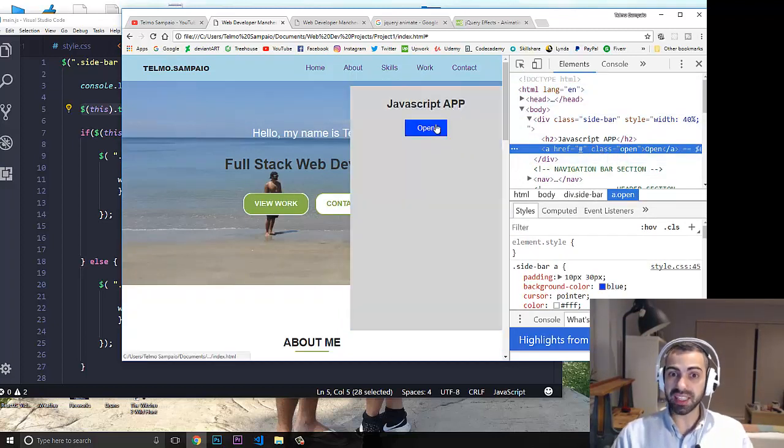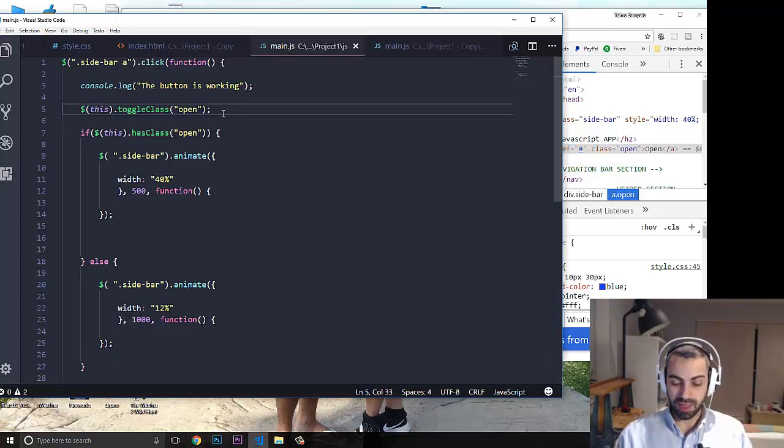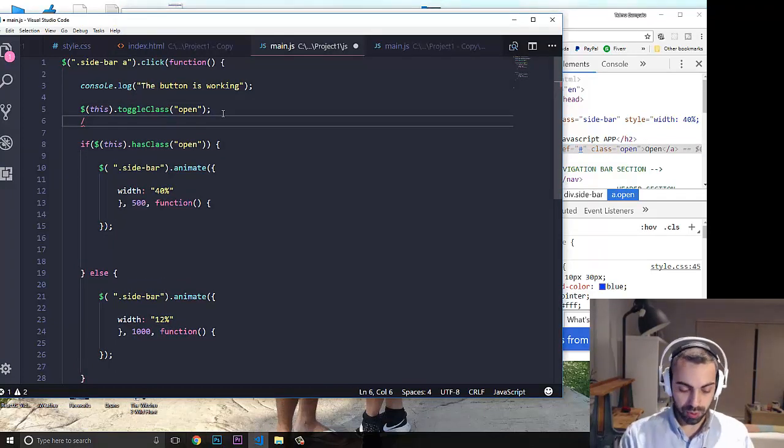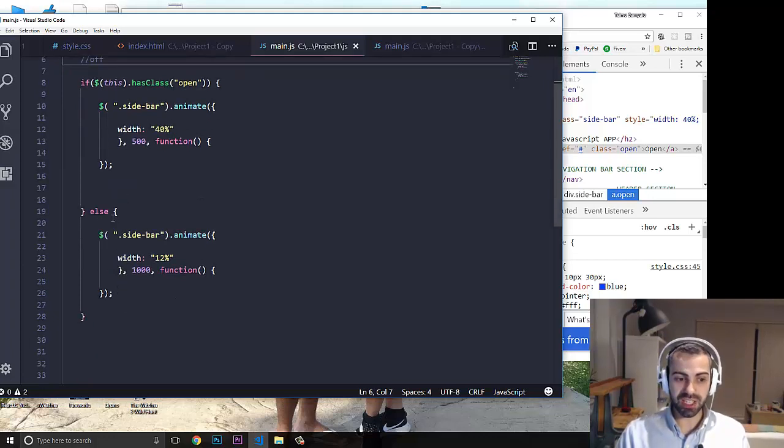If I'm going to click it, it means that it's going to turn it off. So right now in here it has off. I'm going to put off. This is just a comment so you guys understand. And then it's going to run this if-else statement. If this has class open, right now it doesn't have, because we just turned it off. So it's going to run this section in here.